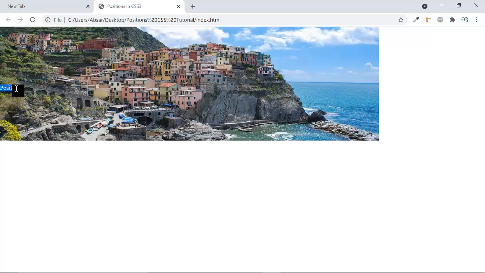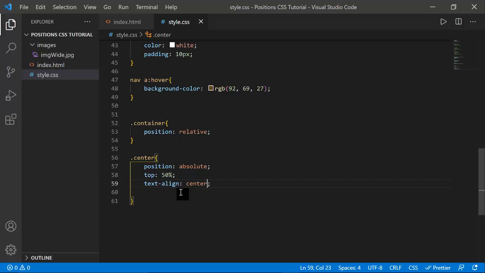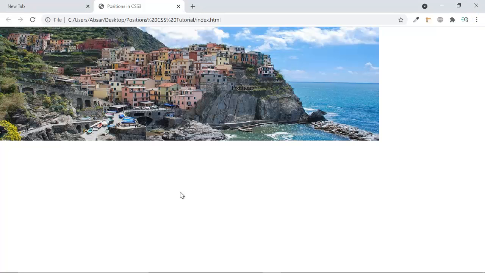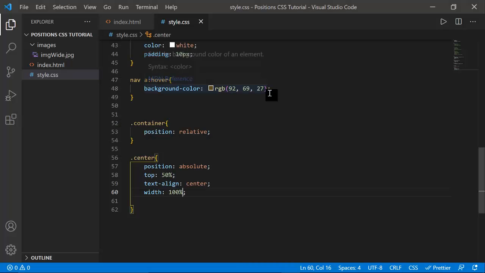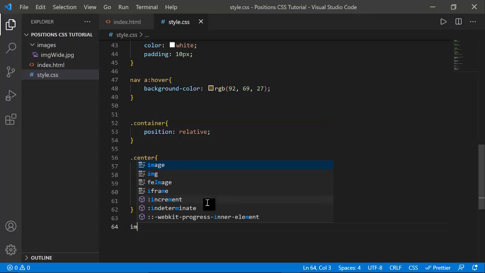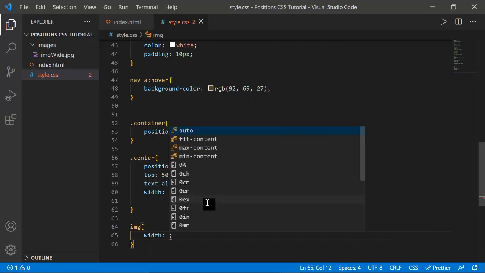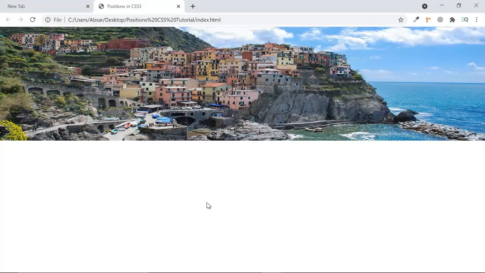Now you can see it is in the center from the top, but not from the bottom. So you can do it using a width property, width to 100%. So now it will center itself. Now it is not centering itself, it is going very far away. Okay, so how can we fix this? I think we can fix this by setting the image to width 100%. Yeah, it's looking good. It is in center now.